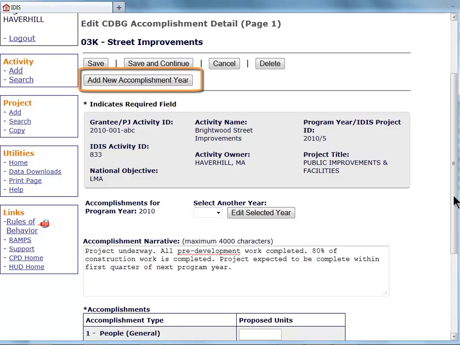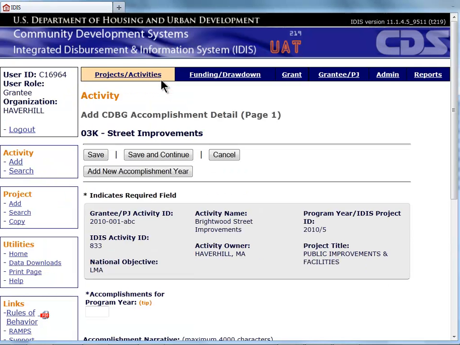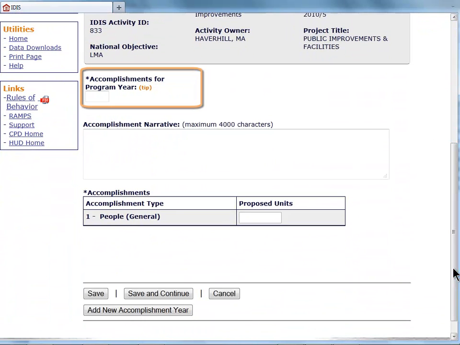Instead, we will use the Add New Accomplishment Year button. By doing so, we get a new set of accomplishment screens to report on our 2011 accomplishments. I will quickly go through and enter the data for the people living in the service area to reflect that they received a benefit in 2011.